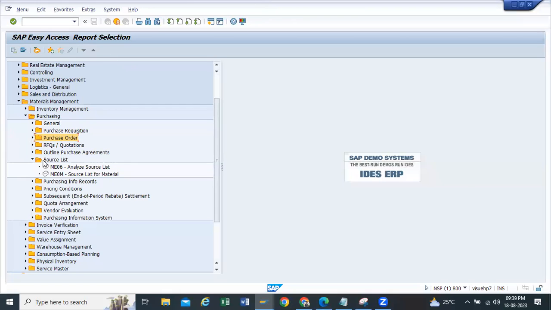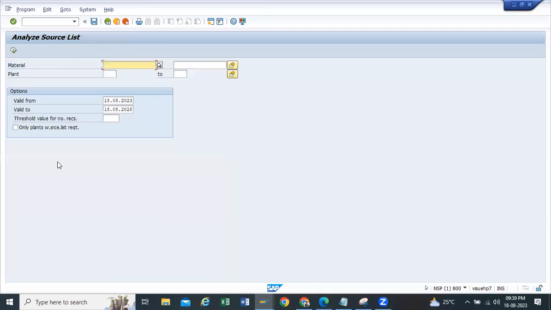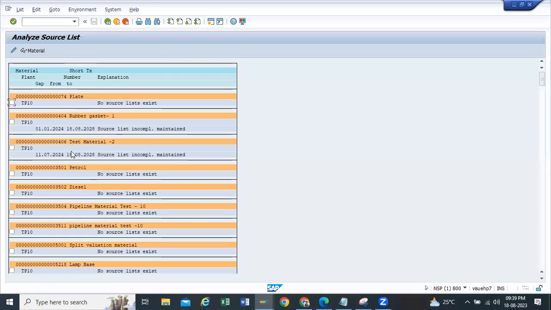Okay, then go ahead. If you want to check the source list report, any organization will require it. The report is available under the same purchasing source list, ME06. You can execute it and analyze. I can put the plant as TP10. Whether sources are maintained or not, it will show you the list, okay? This is the overall list of the materials under the TP10 plant. For these 7 materials, no source is maintained, so it shows that no sources exist.